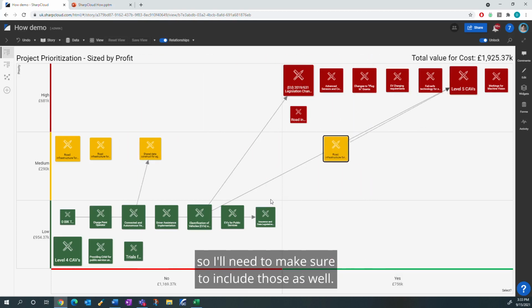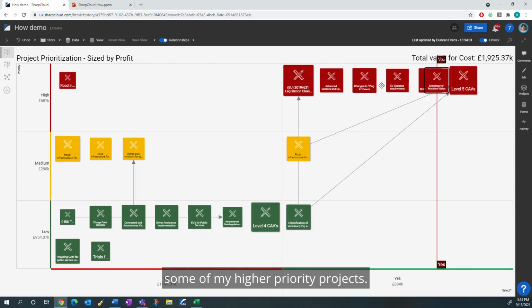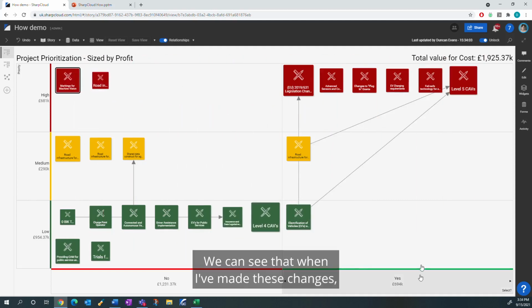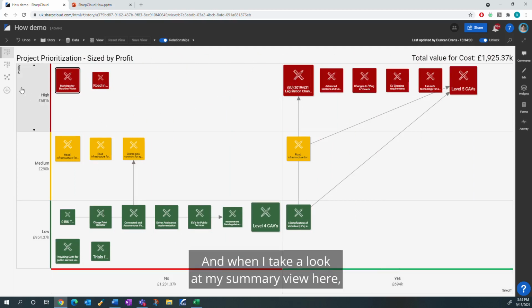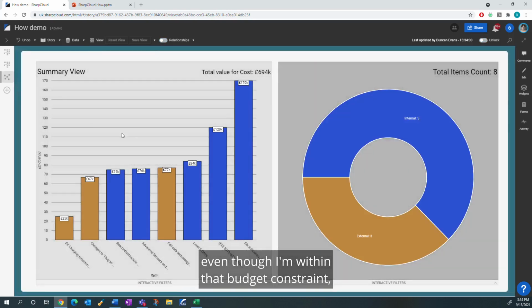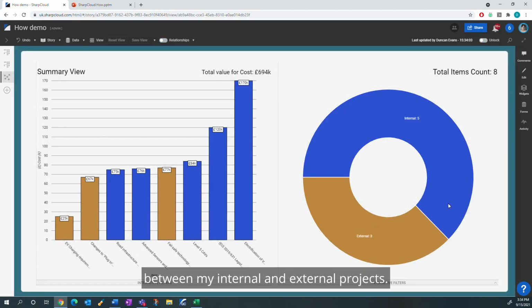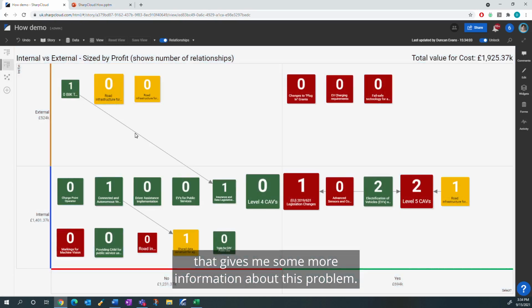So I'll need to make sure to include those as well, which means I'll have to leave out some of my higher priority projects. We can see that when I've made these changes, I'm back within my available budget. And when I take a look at my summary view here, even though I'm within that budget constraint, I now have an imbalance between my internal and external projects. So now that I know that's the question that I need to answer, I can jump to another view that gives me some more information about this problem.